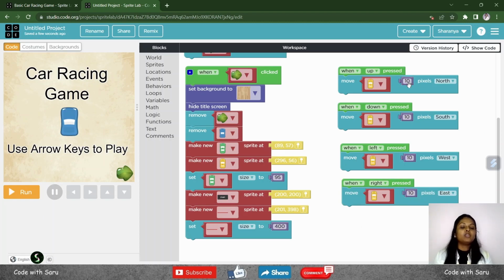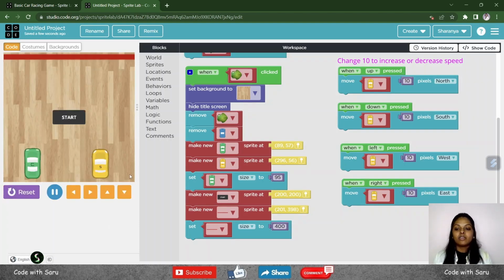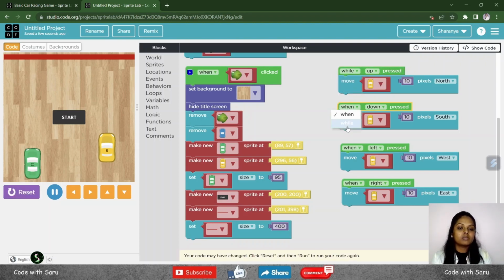So this is what, if you wanted to move, let's see how this works and then I'll tell you what this 10 is, or else you get confused. So run, click on the arrow, then let me click on the arrow. It's moving, but it's kind of slow. Right, left, down. It's moving, but it's kind of slow. Okay, so if I change this when to while, what happens?